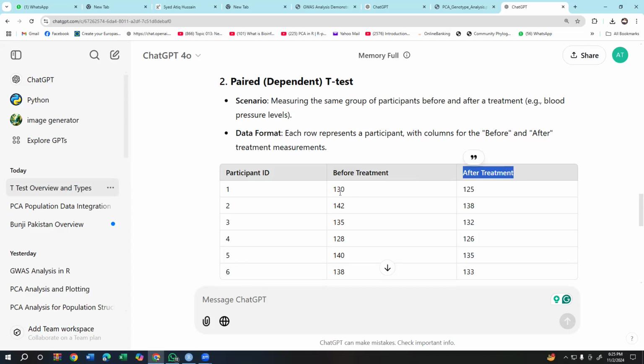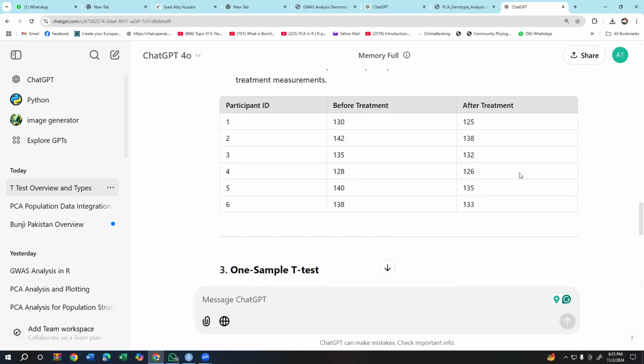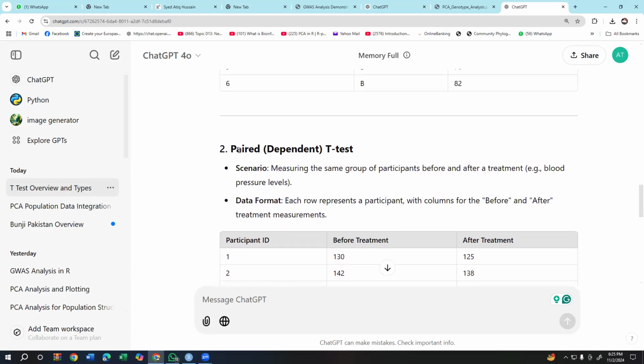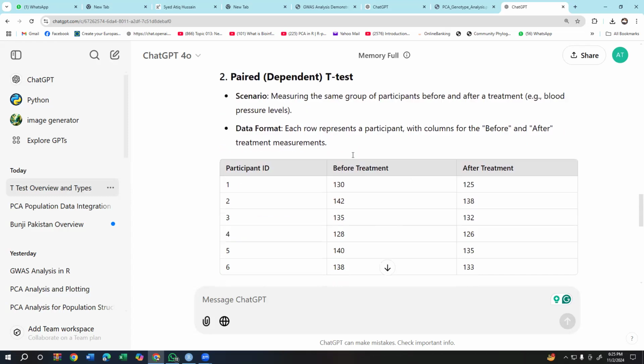Before treatment, blood pressure is 130. After treatment, 125. Before treatment, 142. After treatment, 135. Before, after, before, after. So if you have this type of data, you need to apply paired dependent t-test.